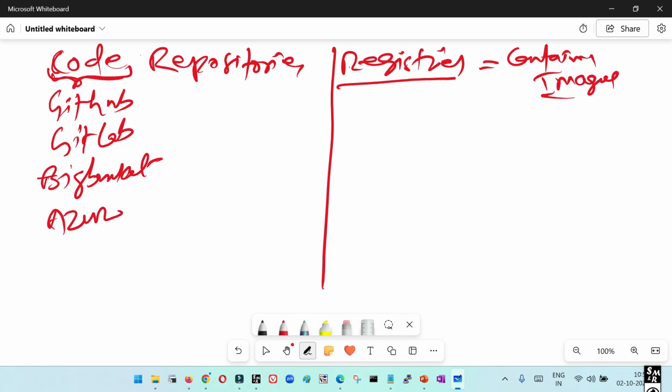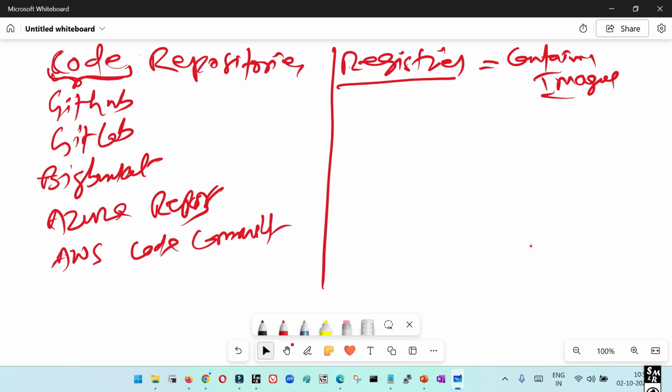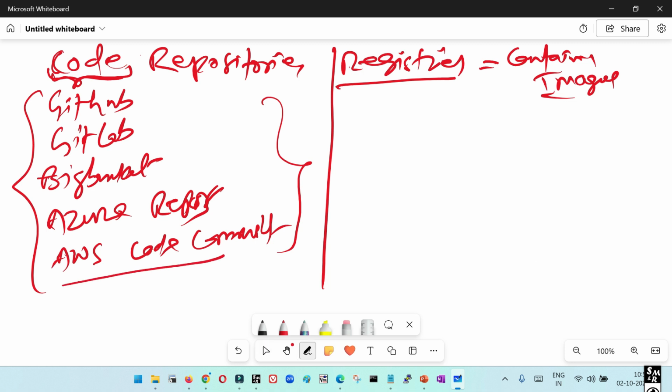Along with that, we have multiple cloud repositories as well, like Azure Repos. In AWS, we have CodeCommit. These are multiple examples of the leading code repositories that we use for centralized check-in and check-out of the code. Similarly, when we talk about the registries, which are specifically for the container images.